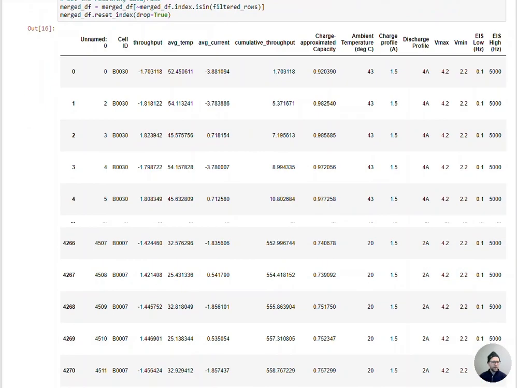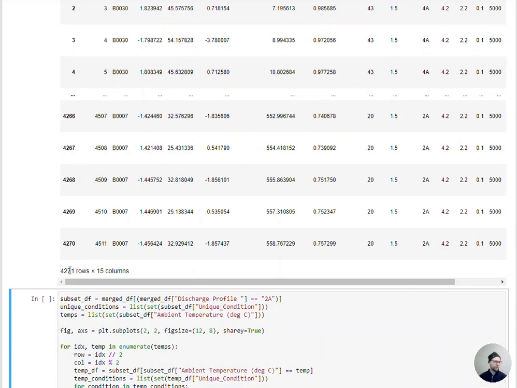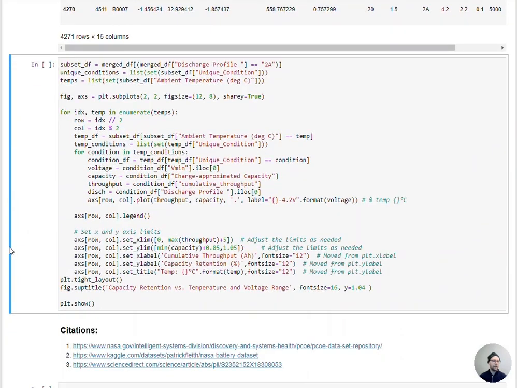Okay, so this shortened up our data frame. We now have 4,200 rows. With that subset that's been somewhat cleaned, we're then going to look at our scatter plot matrix. I'm going to create a subset of our data again, looking at the 2 amp condition. We just want to filter and look at all batteries that have gone through a discharge profile of 2 amps. We're going to pull out the unique conditions, and for each of those, we're going to make a subplot. There should be 4 conditions here of different temperature and perhaps a different voltage range being applied.